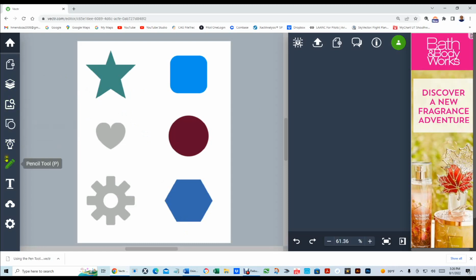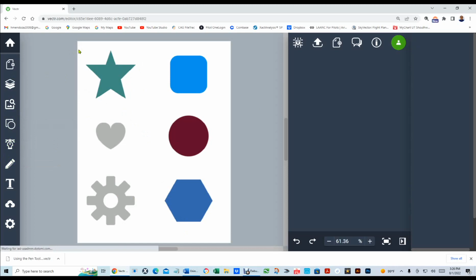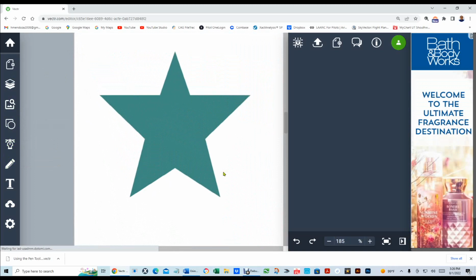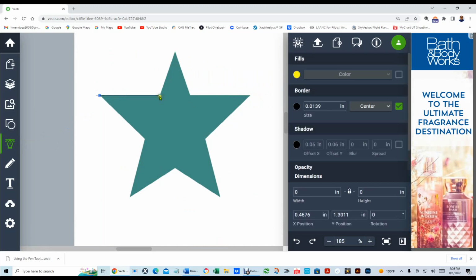So this pen tool is pretty cool. Let's start with this one right here, the star. Real simple. I'm going to click on the pen tool. On the left hand side, you'll see a little bar that tells you that it's activated. Now, all I have to do is left click on one corner, right? So I'm going to left click and then move the mouse to where I want the next one. I'm going to left click.